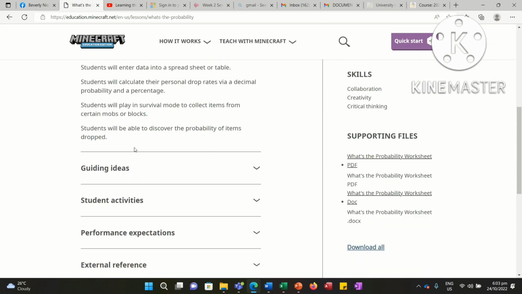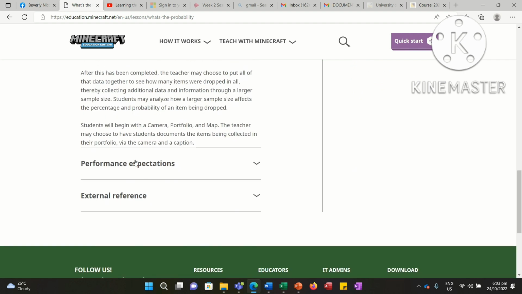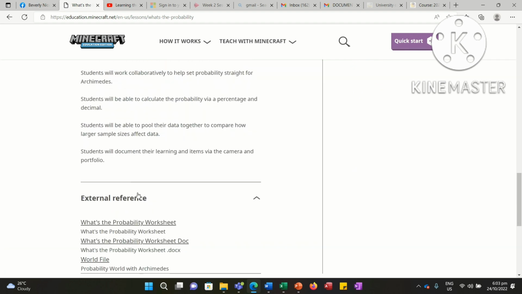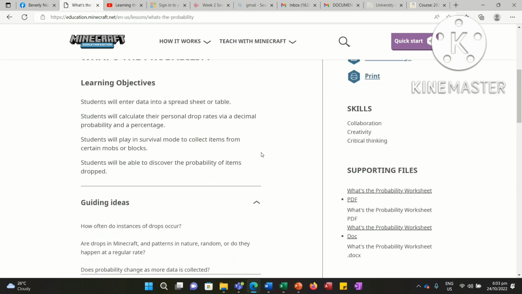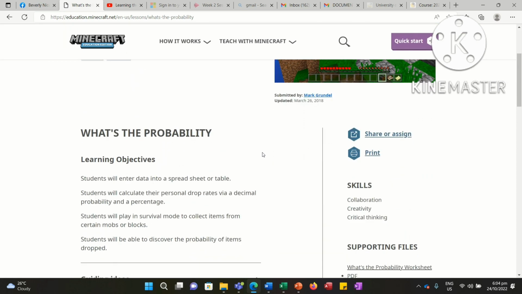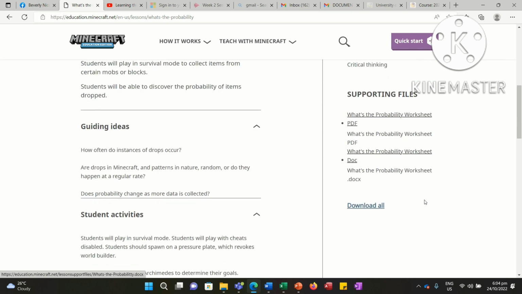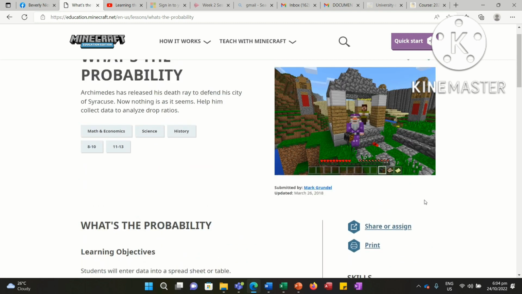And again, there is already the lesson plan, no? This is also one of the good things I want in this Minecraft Education. They provided you with these lesson plans that are already curated. And again, these are the supporting files that you might be needing.